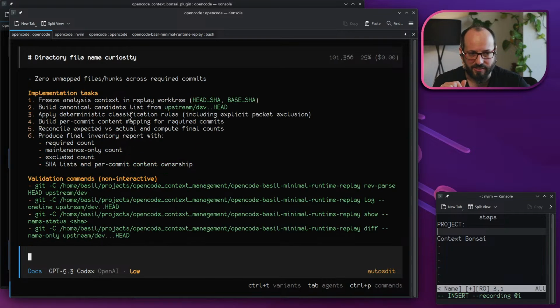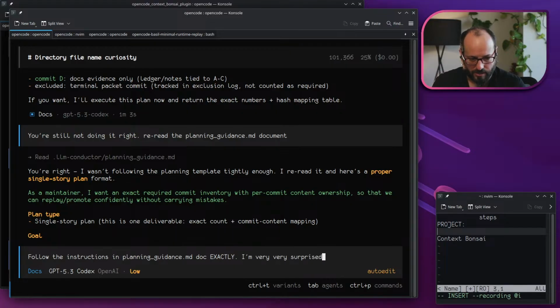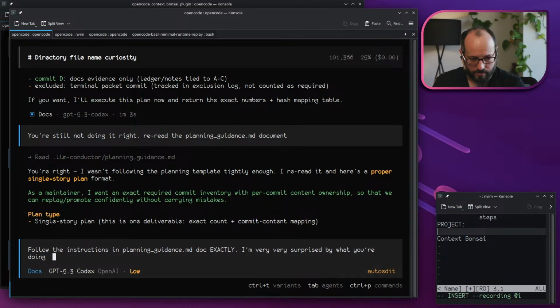This has to be the dumb session. This is so dumb. Follow the instructions in planning guidance.md. Exactly. I'm very, very surprised by what you're doing.